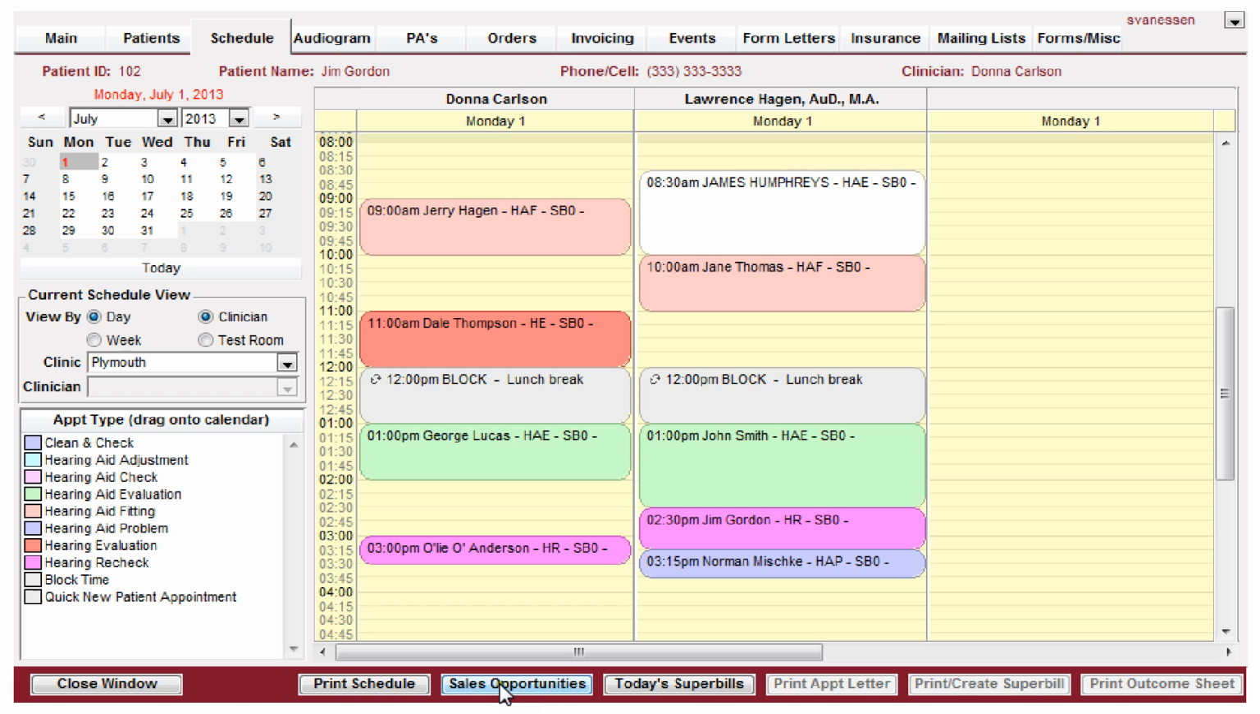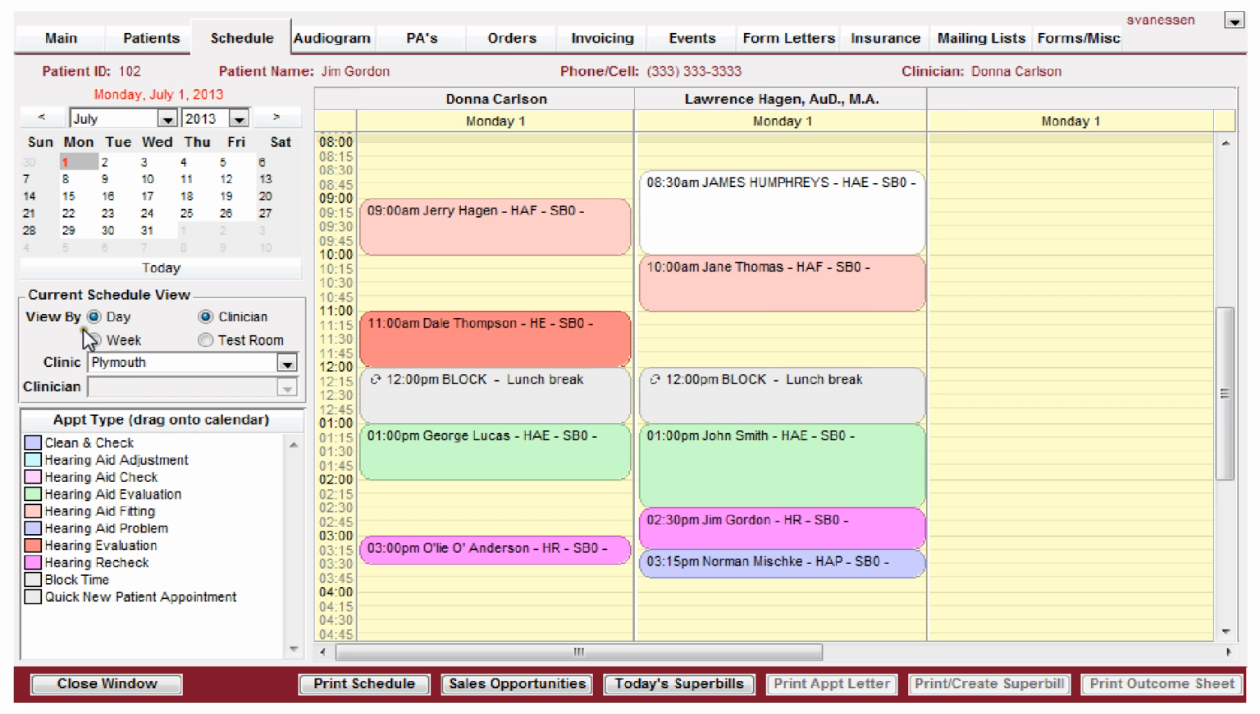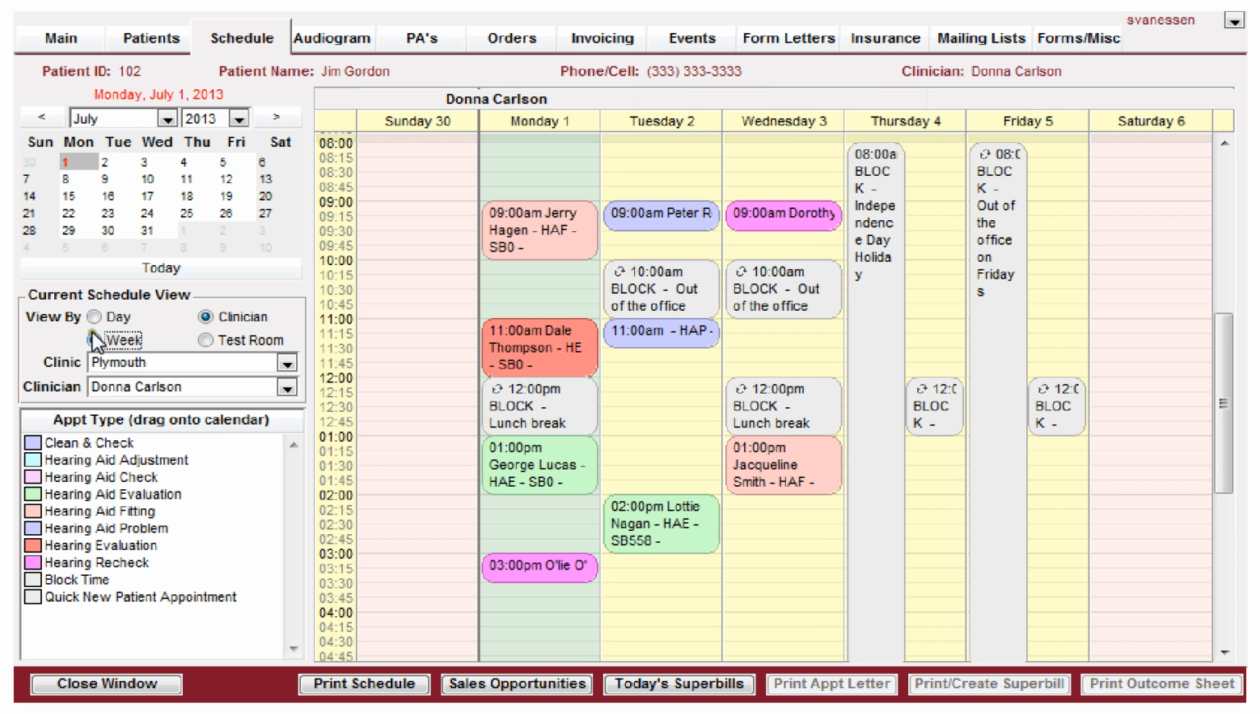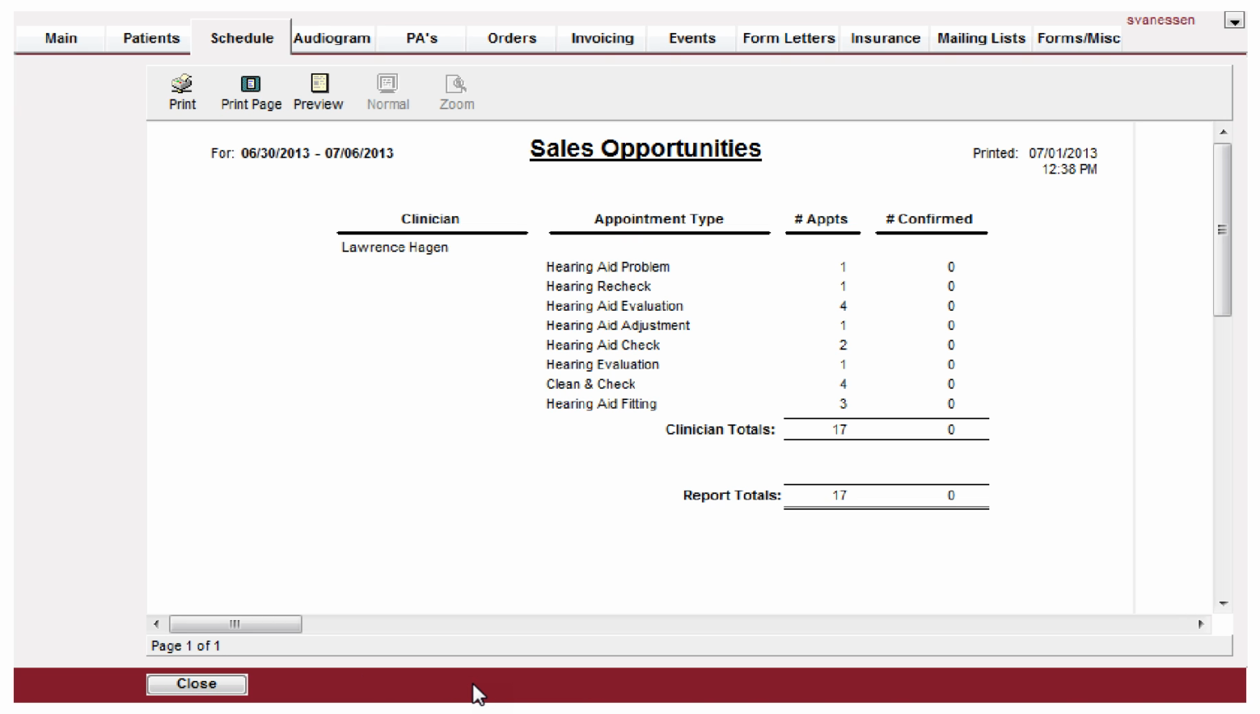Sales Opportunities is a button that's available to just get a glimpse of the number of different types of appointments that are scheduled for a given day, again, depending upon the view in which you're looking. So now if I'm in week view, and let's say I look at the view for Lawrence Hagen and click on sales opportunities, now I'm looking at the number of appointments that are scheduled for Lawrence in that time period. So each clinician can get a sense of what their week or their day looks like in terms of different appointments and what kind of sales opportunities they might have based on the appointment types that are scheduled.